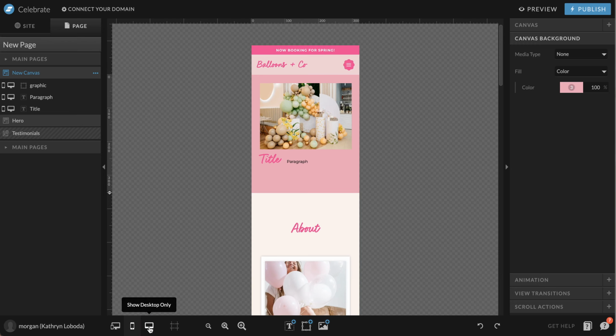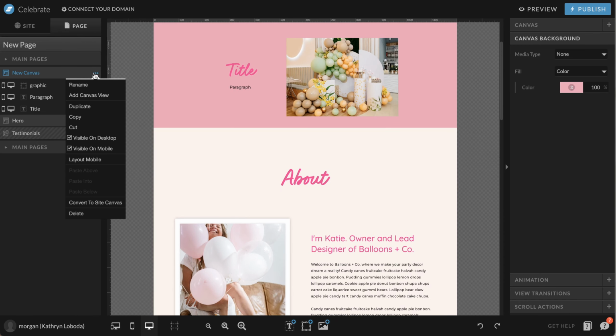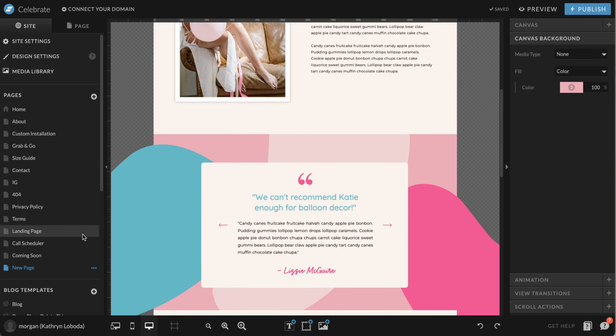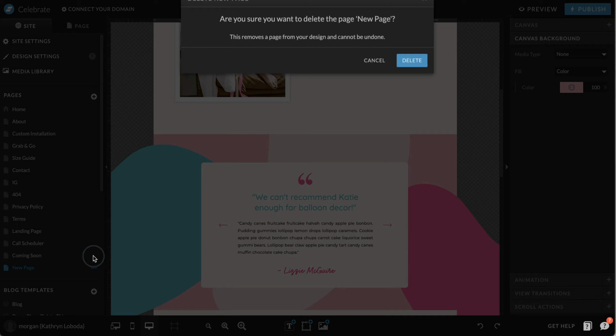In order to delete a canvas, same thing, I click on these three little dots here, and then I just click on delete. I also can delete an entire page the same way. Just be sure and double check the page before you delete it. You can click on these three dots here and click on delete.